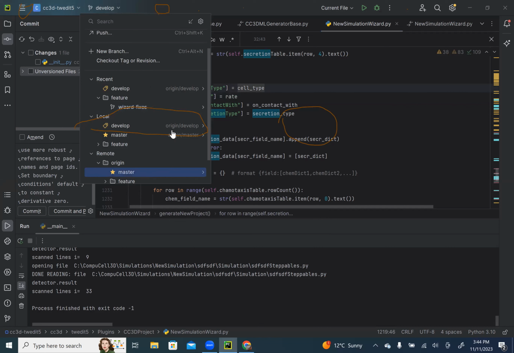Okay, so you have to understand what you just did. So you were on the branch develop. You pulled from branch develop. So you fetched all changes from CompuCell. You merged them with your branch develop. Now, we're not done here. You pushed your branch develop to your repository on your GitHub.